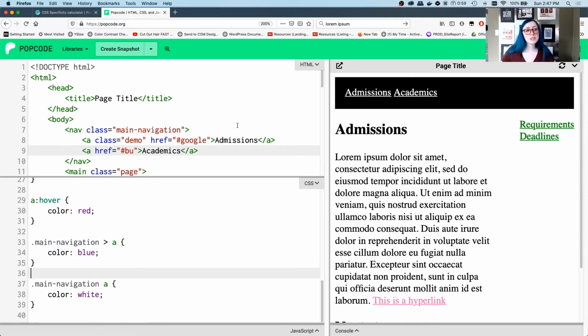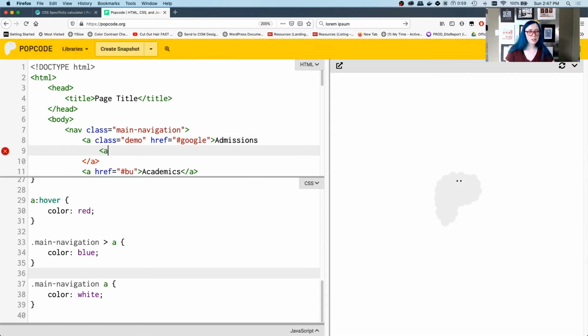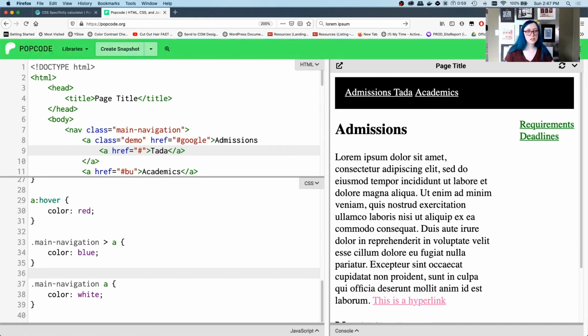You know what it will do though, is it will say if you have nested stuff, a href equals, ta-da! I don't even know if you can nest A's inside of A's like this.